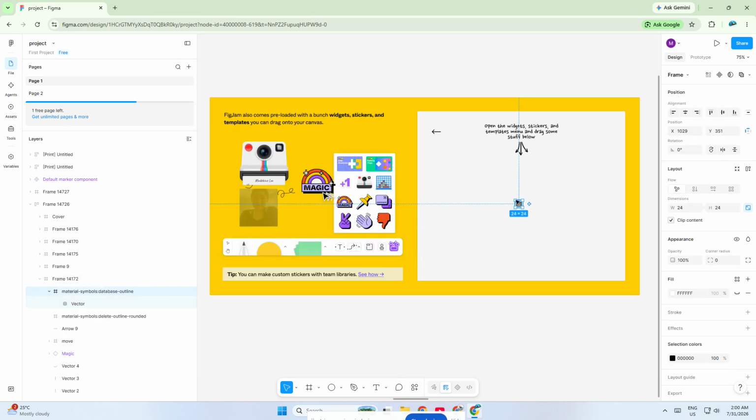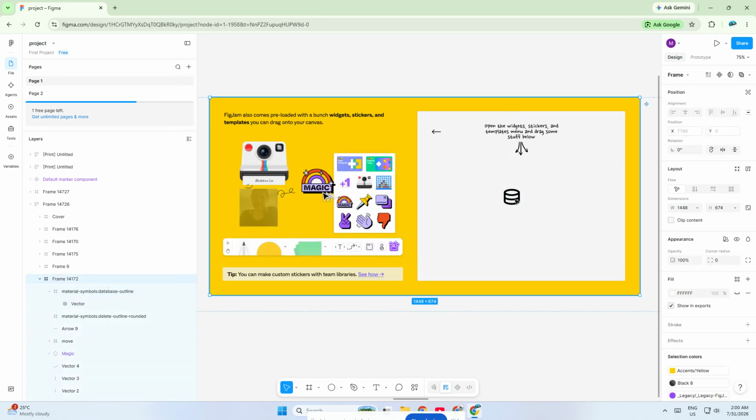You can place it wherever you need it, then resize it, recolor it, or align it with the rest of your design elements. That's the beauty of using a plugin like Iconify inside Figma. It makes the whole process fast, flexible, and beginner-friendly. And that's it. You've now created a database icon in Figma using Iconify in just a few simple steps.